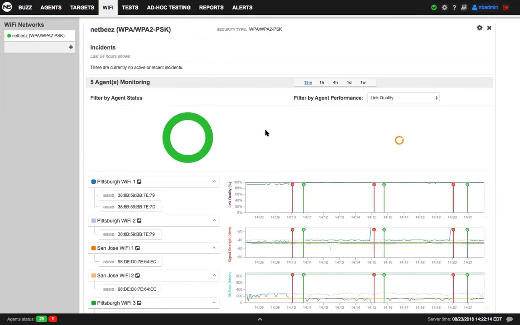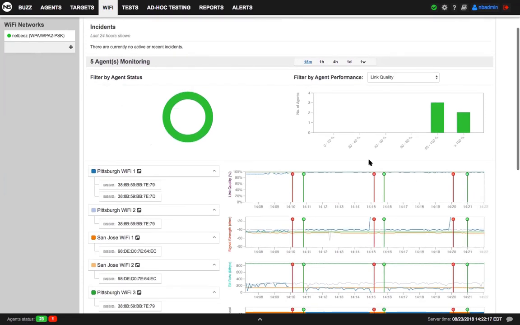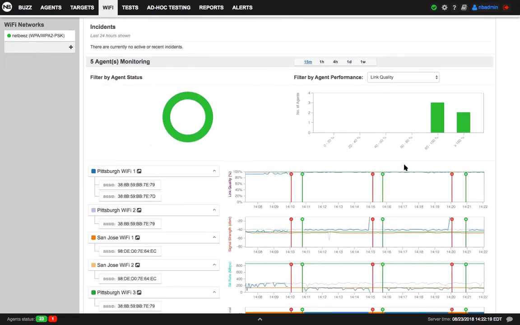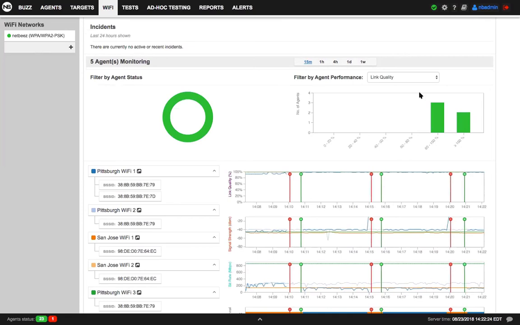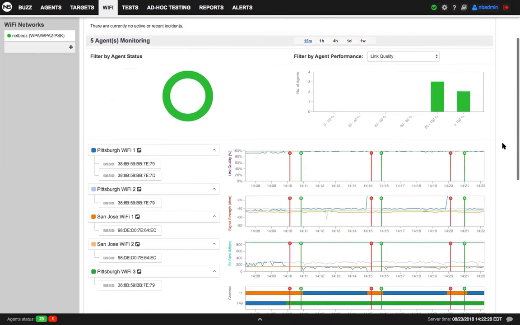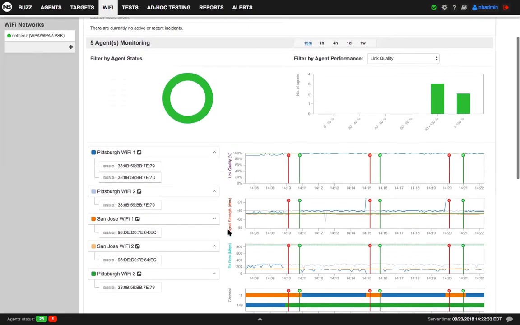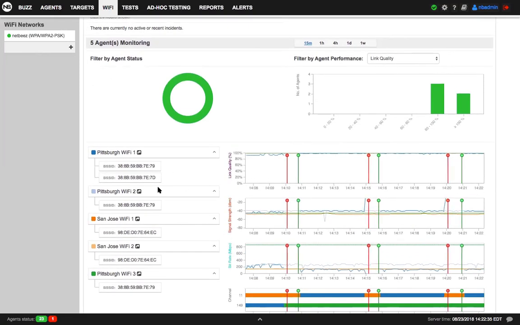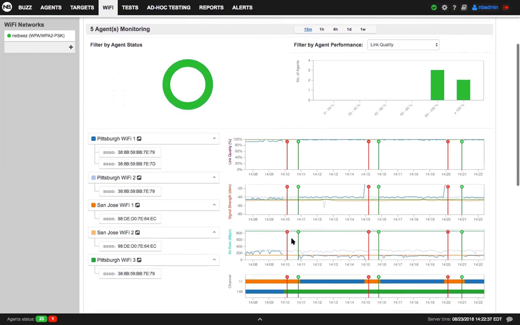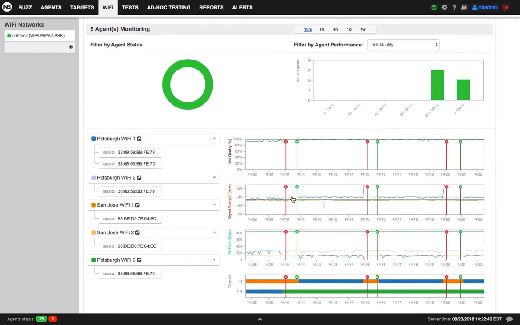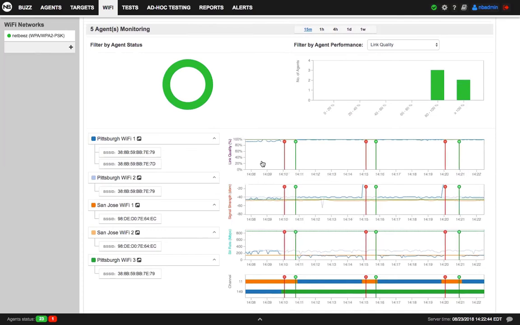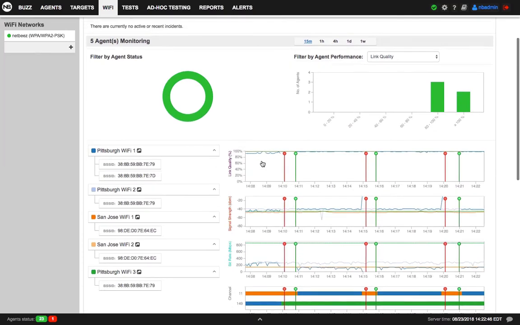So this tab is very useful to understand and to locate any problematic areas where maybe the link quality or the signal strength is low, or the performance is really low. You can see here that I have a certain number of sensors that are connected to this SSID, both in Pittsburgh and in San Jose. And you can see the overlaid wireless metrics, as I showed you before, on an individual agent.